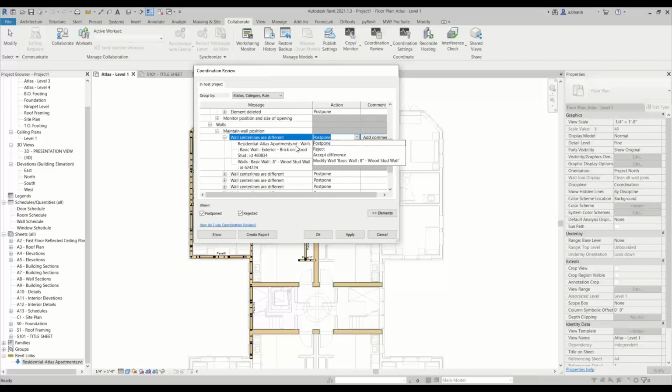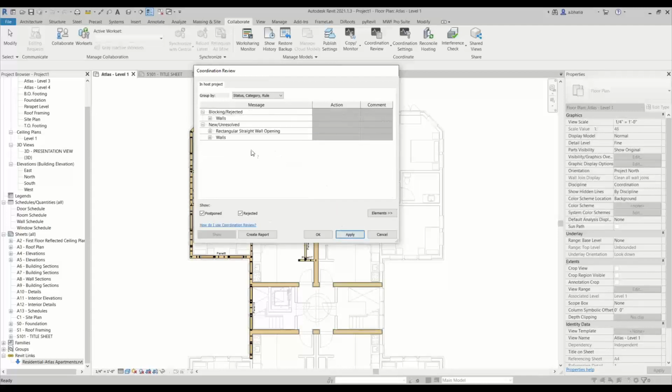I don't want it to be centered to the wall center line because they have brick, they have air gap, they have all of these extra layers added on. I don't really care about those. I only care about the one stud layer. So I'm going to just say reject, and it will reject the change, and I'll say apply, and then it will basically go into a blocking / rejected category.